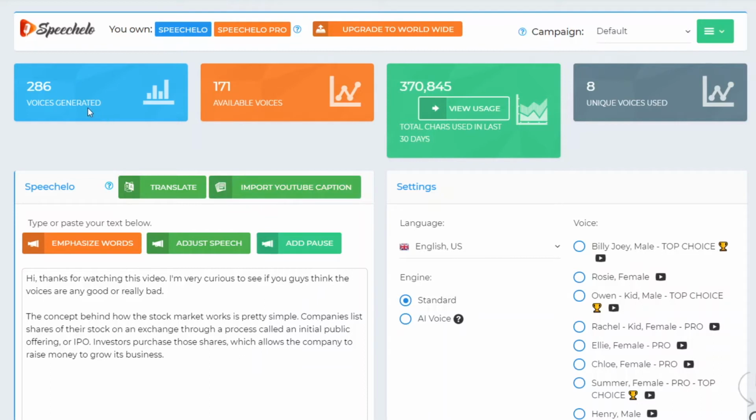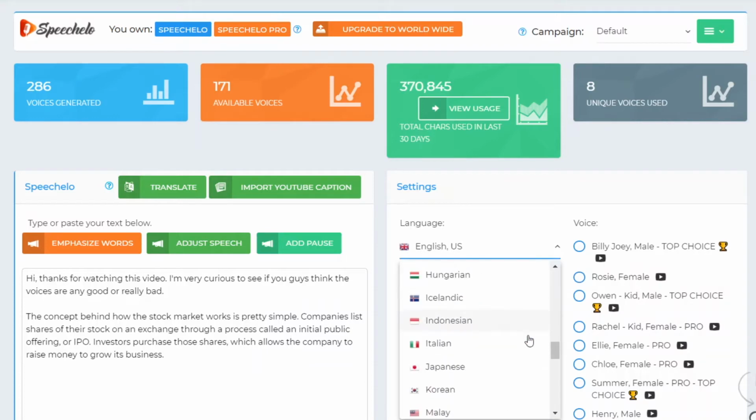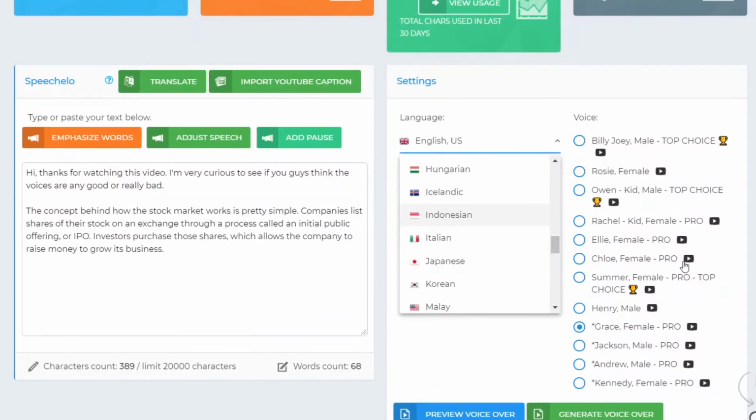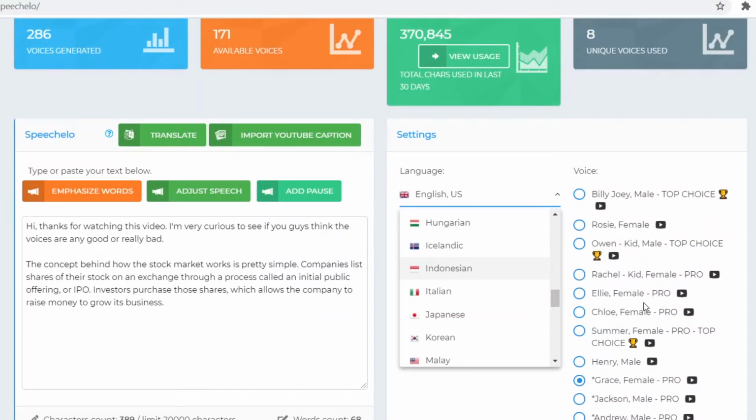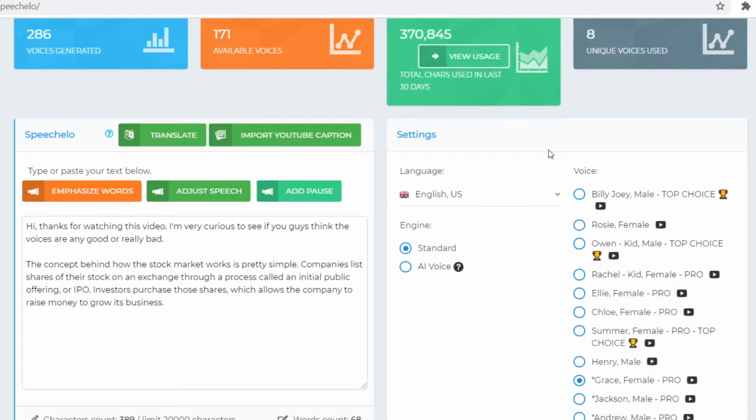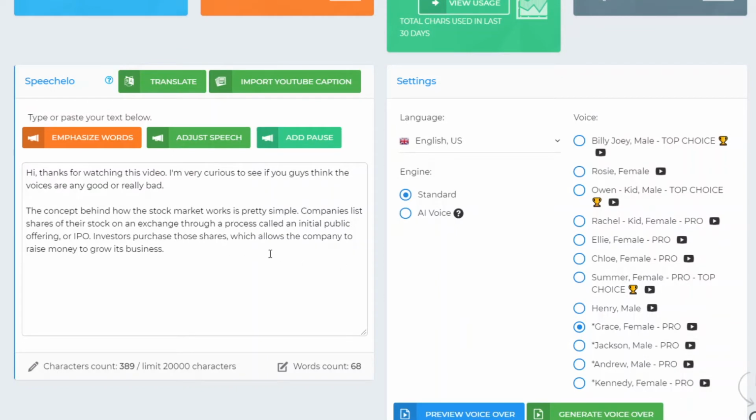We can see how many voices we've generated. We can see how many voices are available. With the Pro plan, you'll get 171 voices. That include different languages, different genders, and then also different kinds of voices. So we've got low tone, high tone, kids, females, adults, all of the good stuff is included. You can go with standard and AI voice. I'll get into that later on. However, this is what it looks like.